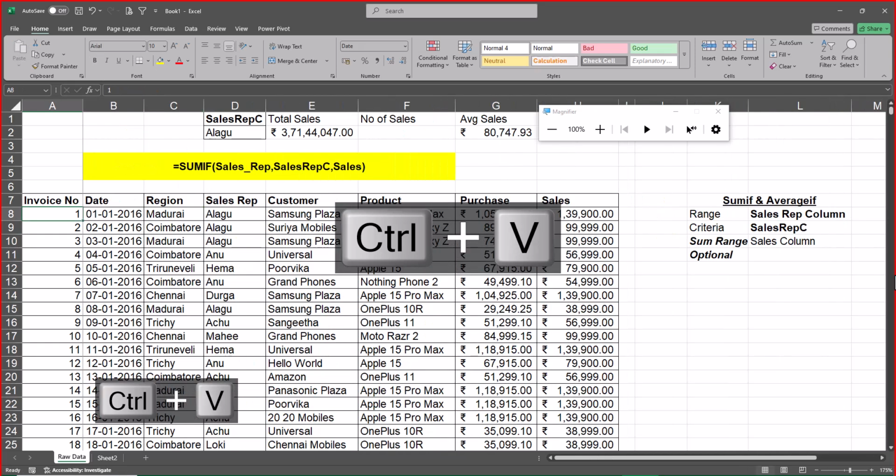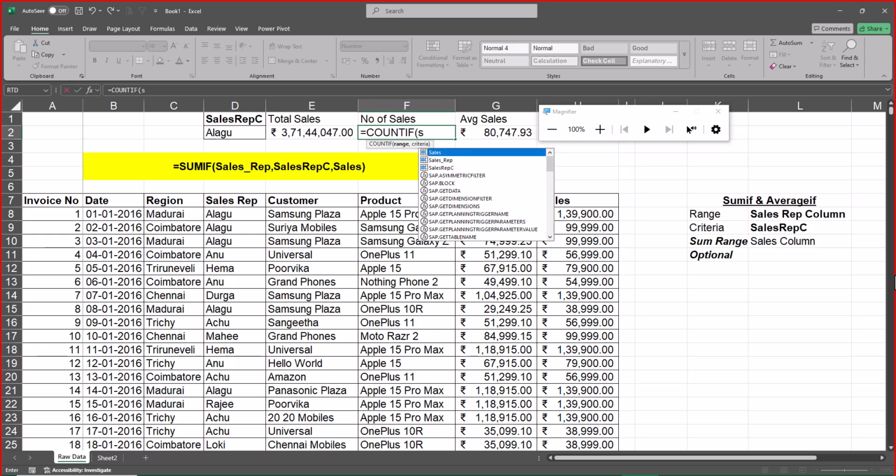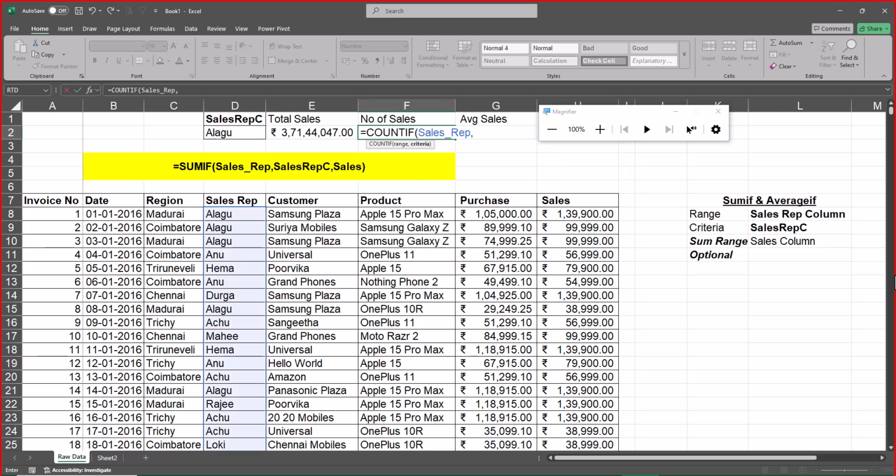So I'm going to come back to the data set here, and then I'll use equals COUNTIF, and then I'll take sales rep, comma, I'll take sales rep C. I'll close the bracket and give an enter. That's going to give you the number of sales that I have here. And it gives you the decimal portion. If you don't want the decimal portion, I can just remove that out of the equation. So I know the number of sales that I did by this particular customer here.